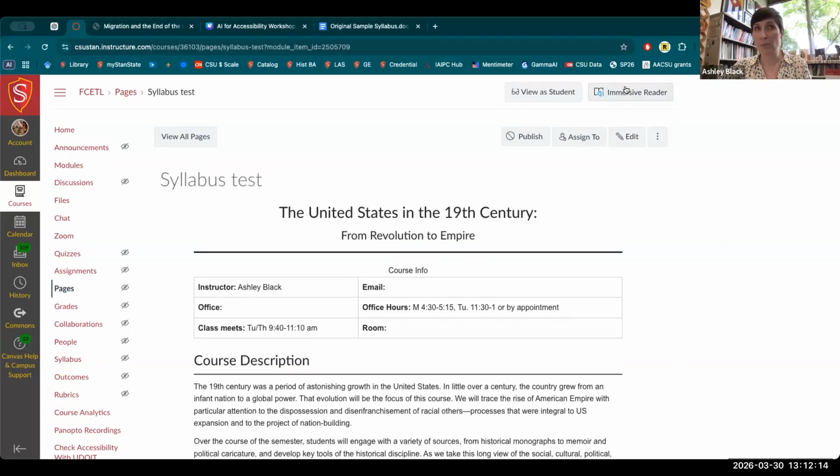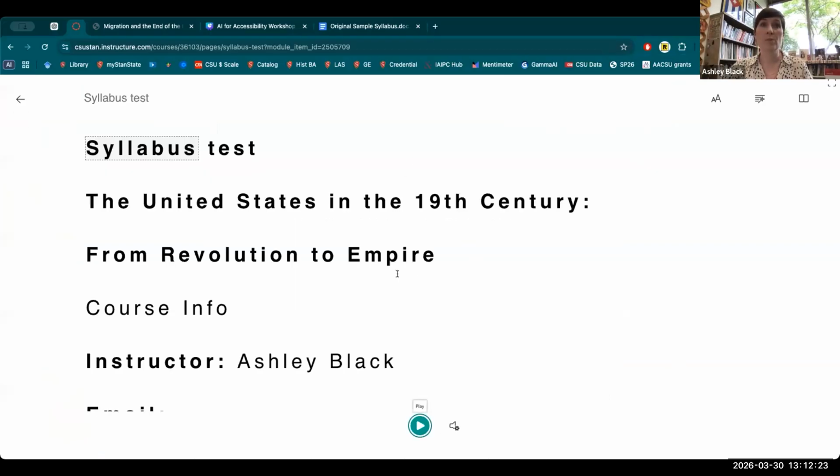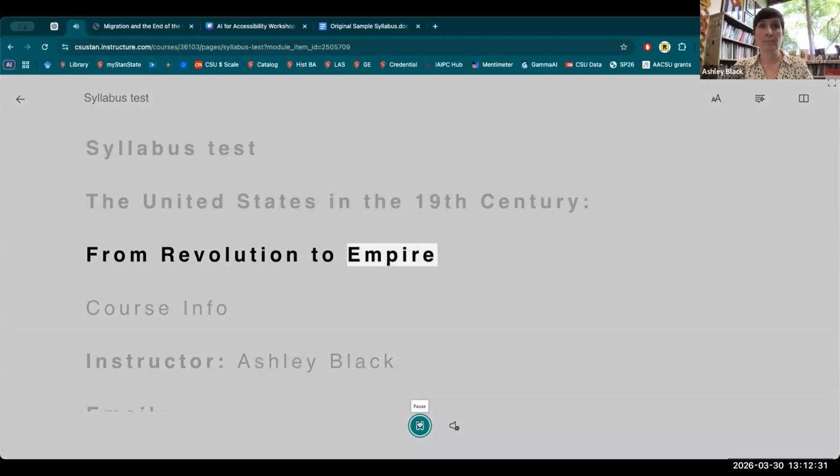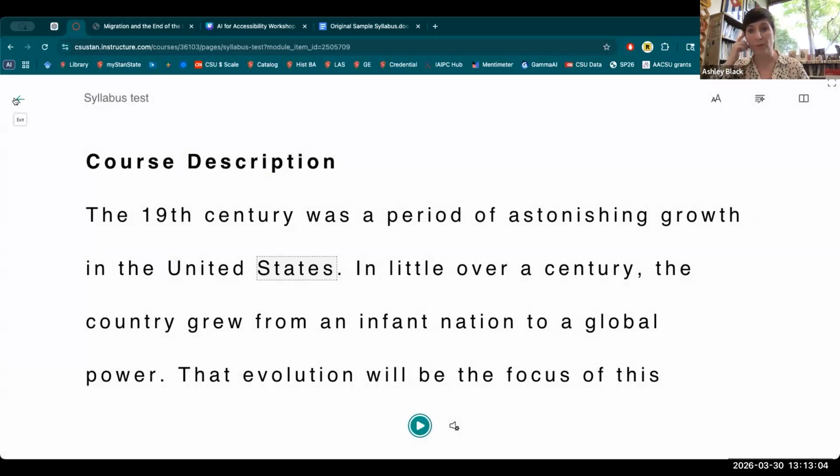We recommend turning this on because you can test your own materials this way. And so anything that you put in, and let me run this here. So this is the immersive screen reader. Syllabus test. The United States in the 19th century. From Revolution to Empire. Course info. That's a good way to test the materials.